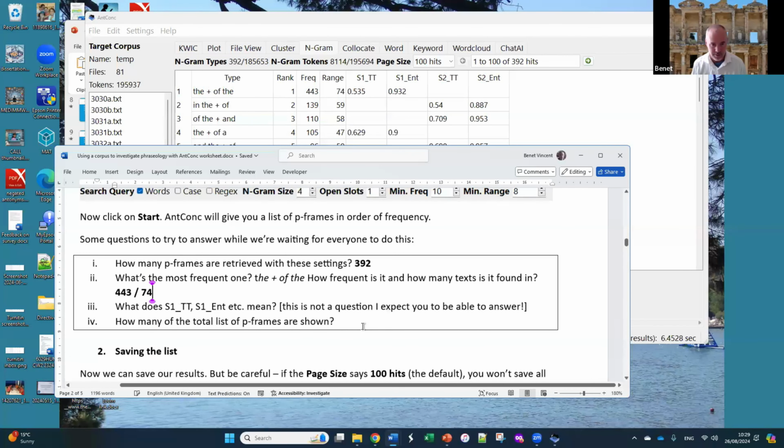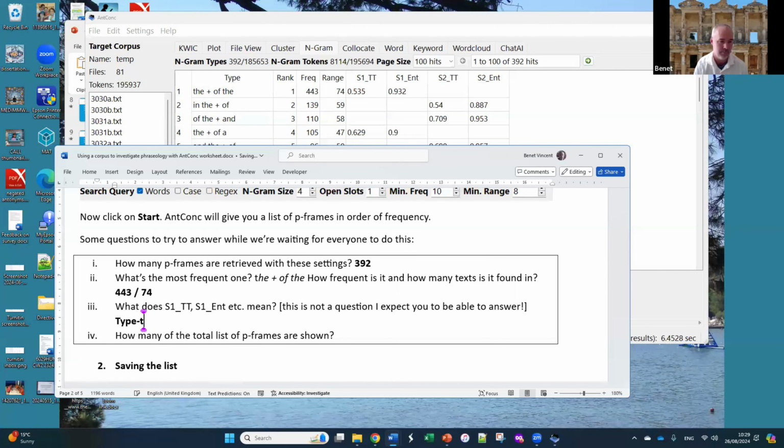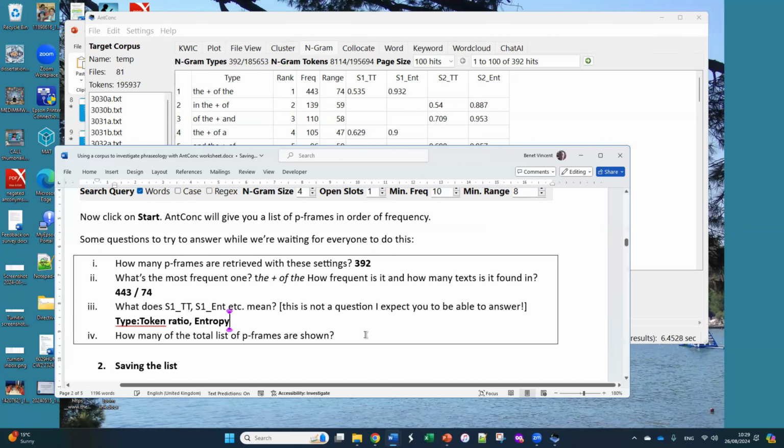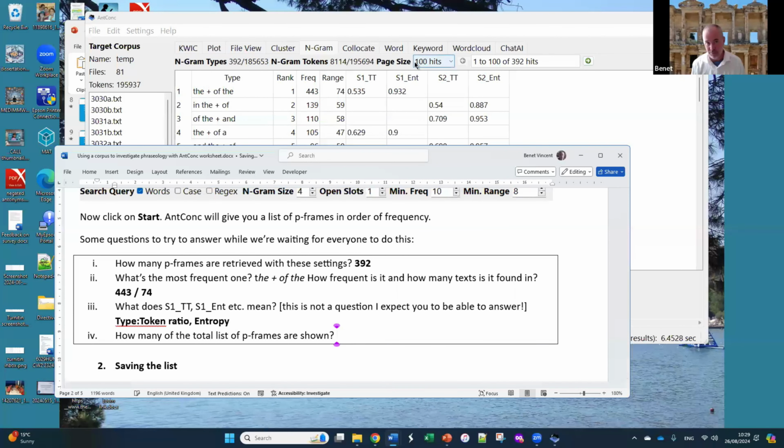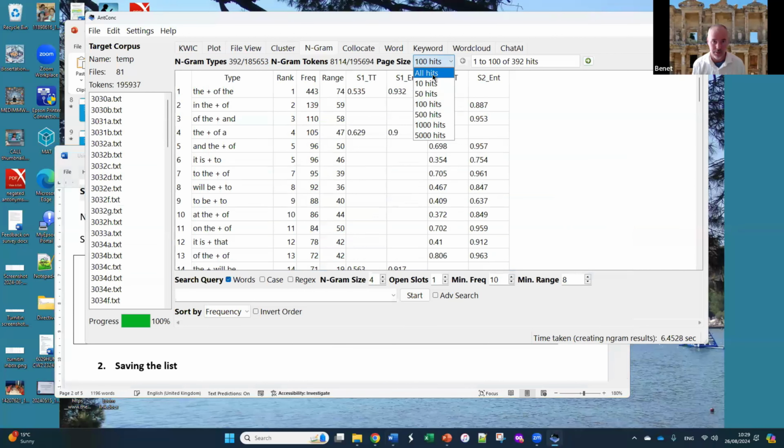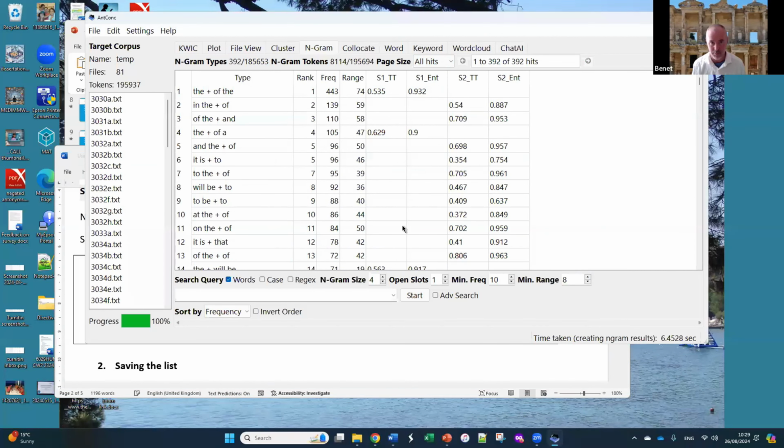So, and we've answered this question already. Oh, actually, should I put it on here so everyone can see? I should write it like this, I suppose. How many of the total list are shown? Well, we've done this already. It depends on the page size that you choose. So I'll choose all hits. Then when I save it, it will save all of them.